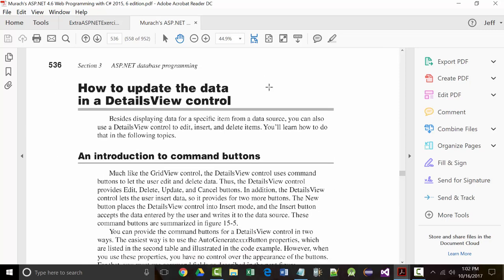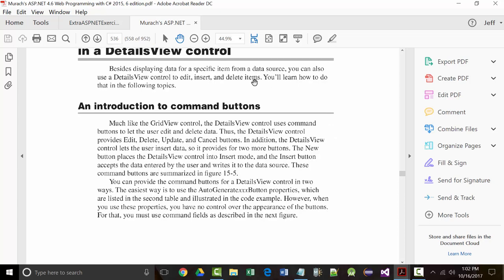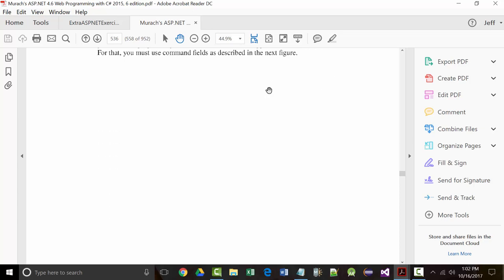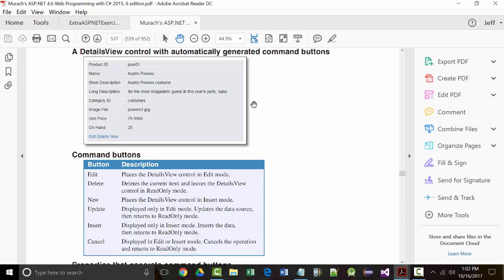So next, how to update the data in a details view control. Okay. Again, besides just displaying it, you can use it to edit, insert, and delete. So they give you here a little introduction to the command buttons, and they mention that, much like the grid view, the details view control uses the command buttons. Thus, it provides edit, delete, update, and cancel. But in addition, as you can see right here, you've got the new button that comes out. With that new one, what they've done is they have selected update and they have selected insert. All right? So you've got, and I guess, delete.